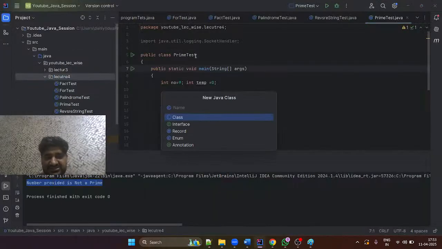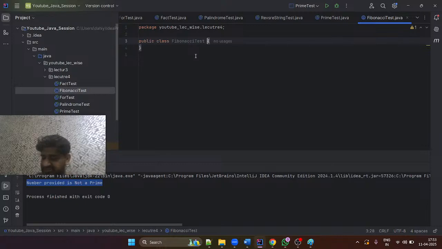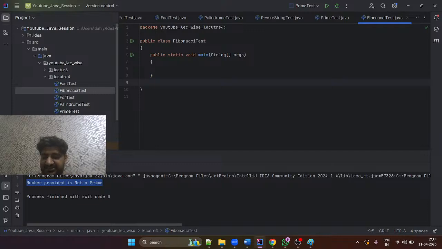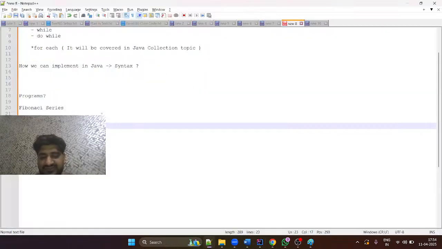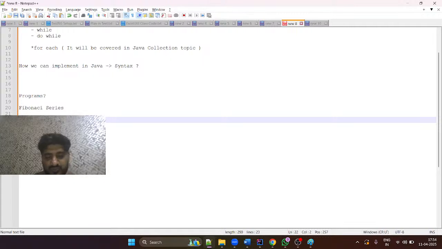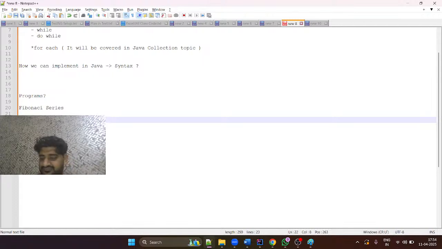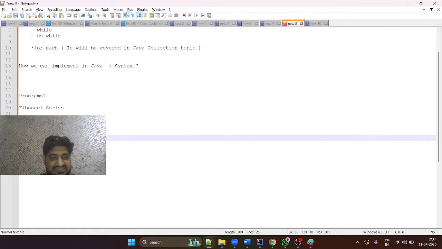Let me just create a class, FibonacciTest. This is the main method we have. Inside the main method, let's declare the values. First is 0, then 0 plus 1 is this, and then 1 plus 2 is equal to 3. This is the complete logic behind it. So let's do the values.